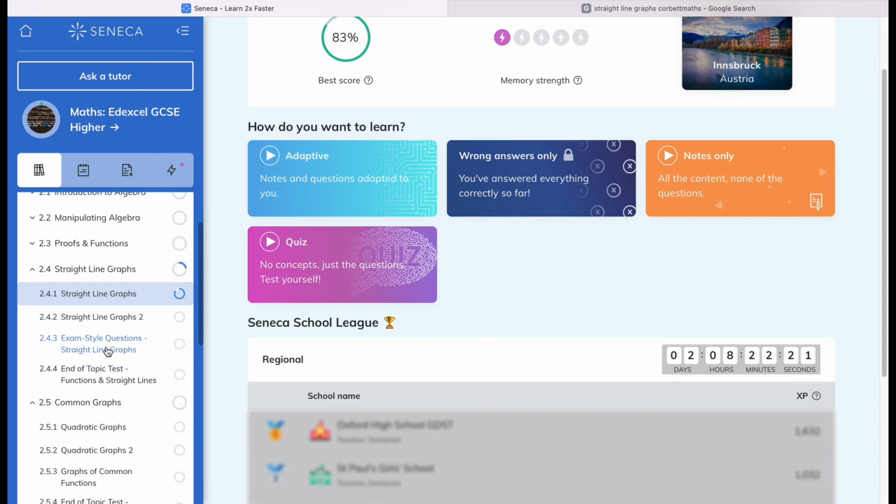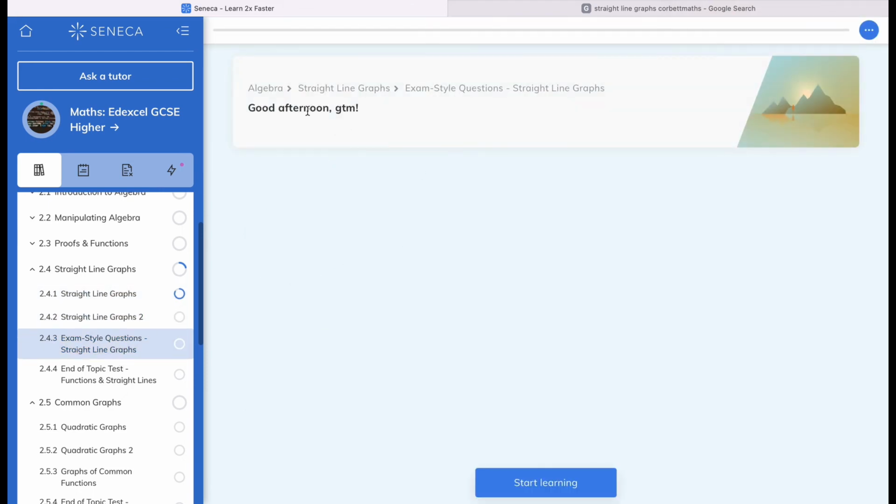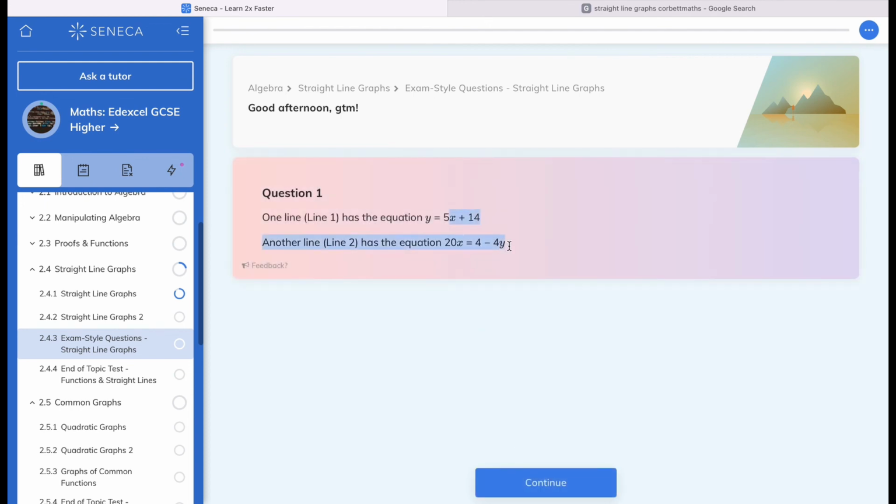Even if you use the exam style questions for straight line graphs, do not worry about doing another set of work. Just do a topic and make sure you do it. Even if you do the exam style questions, if you were to look at Seneca and go to exam, these are exam style questions.